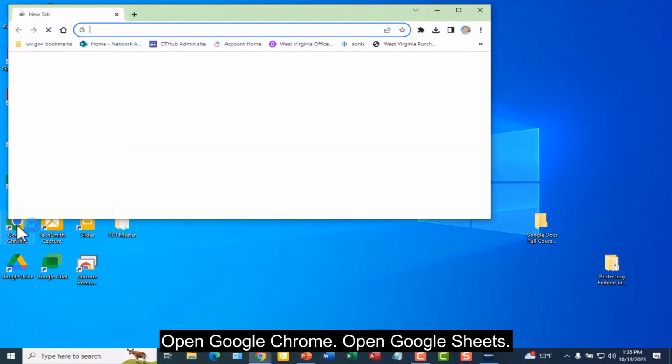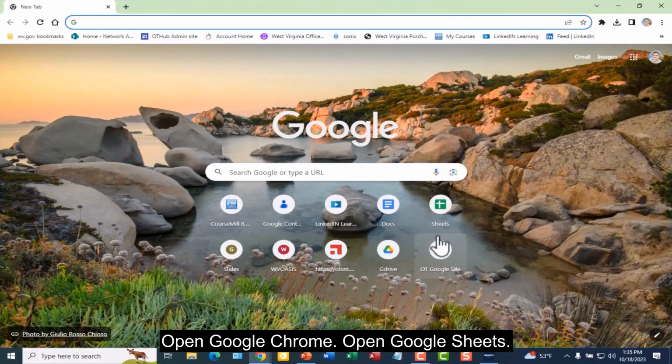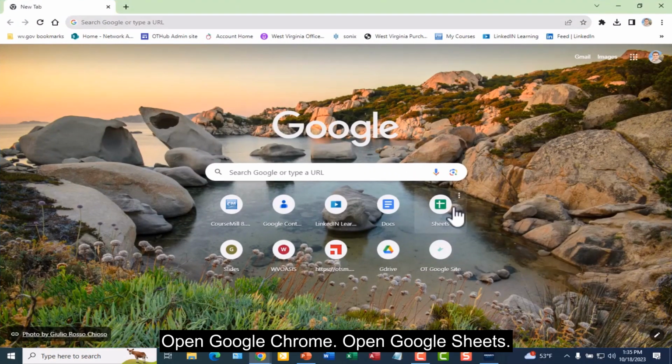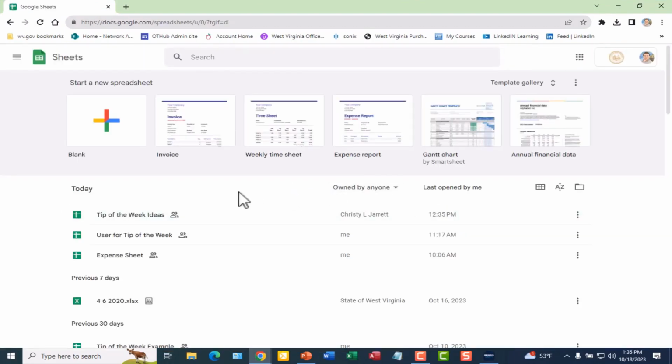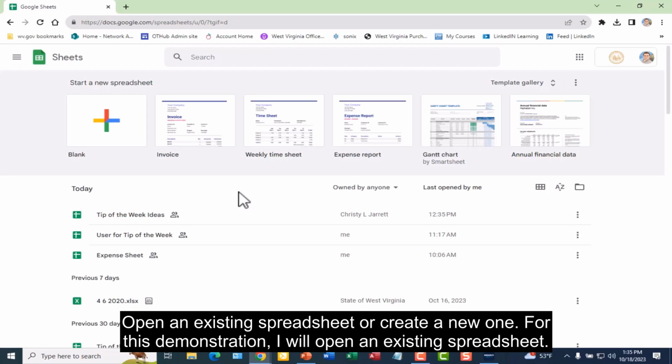Open Google Chrome. Open Google Sheets. Open an existing spreadsheet or create a new one. For this demonstration, I will open an existing spreadsheet.